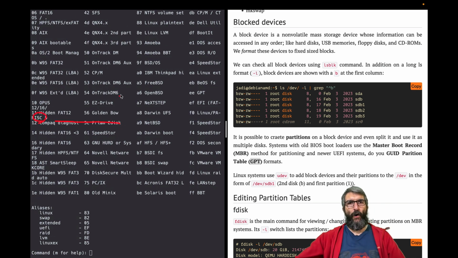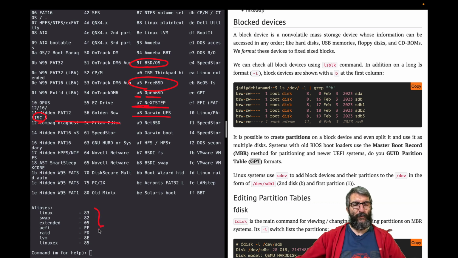This is showing me all known partition types, even for BSD, for FreeBSD. A6 is for OpenBSD. Next step, Steve Jobs was working on it. Darwin, and lots of them. But the most famous ones are these ones, which have aliases. So I can say 83, which is for Linux.